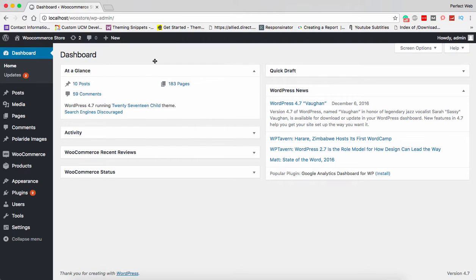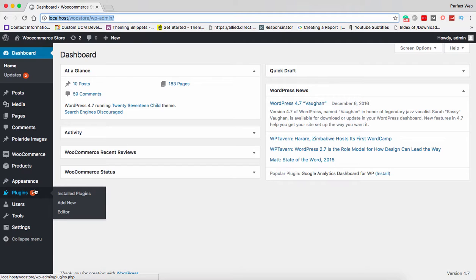log into your WordPress admin dashboard. As I have already logged in on my localhost, you can be on your live server or wherever you are logged in. Go to the plugin section, click on add new.